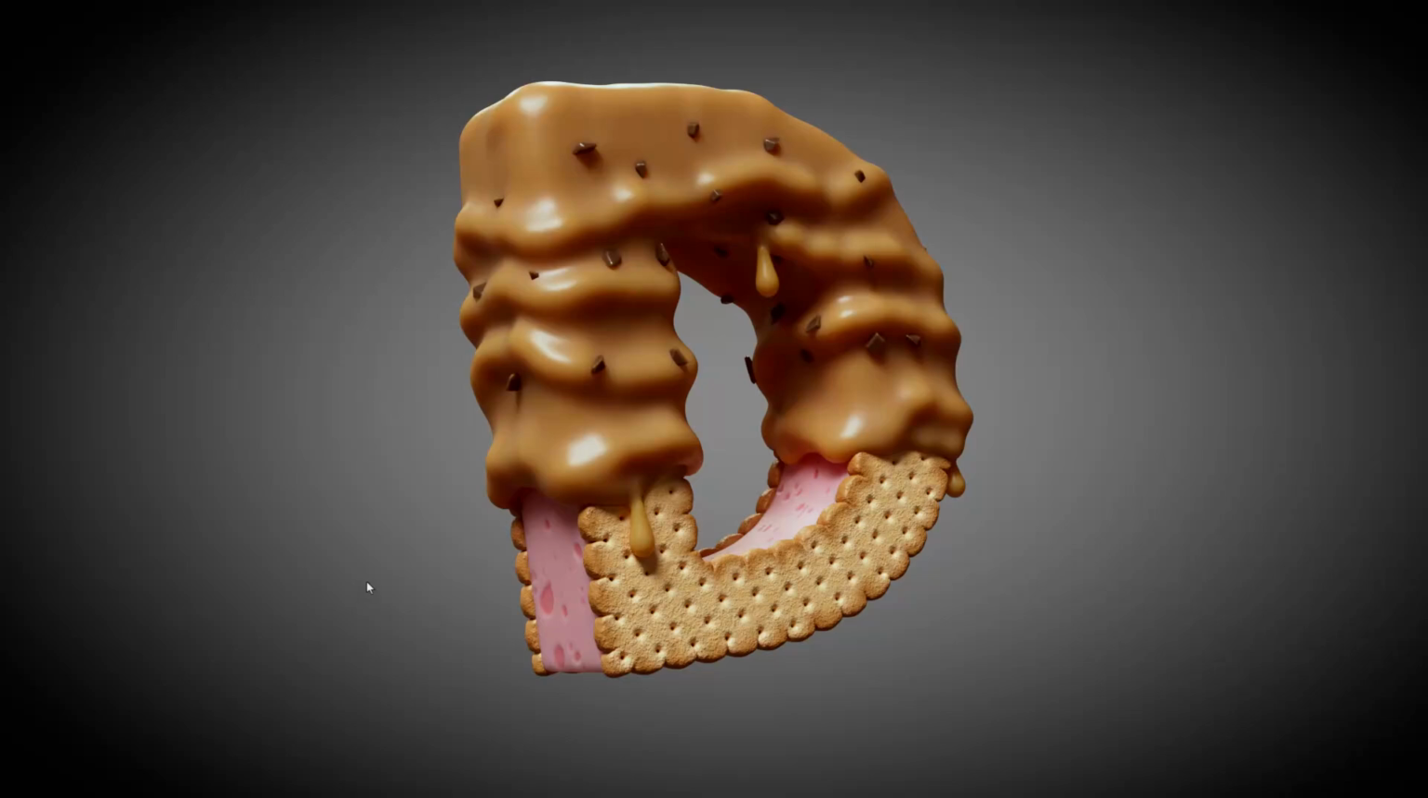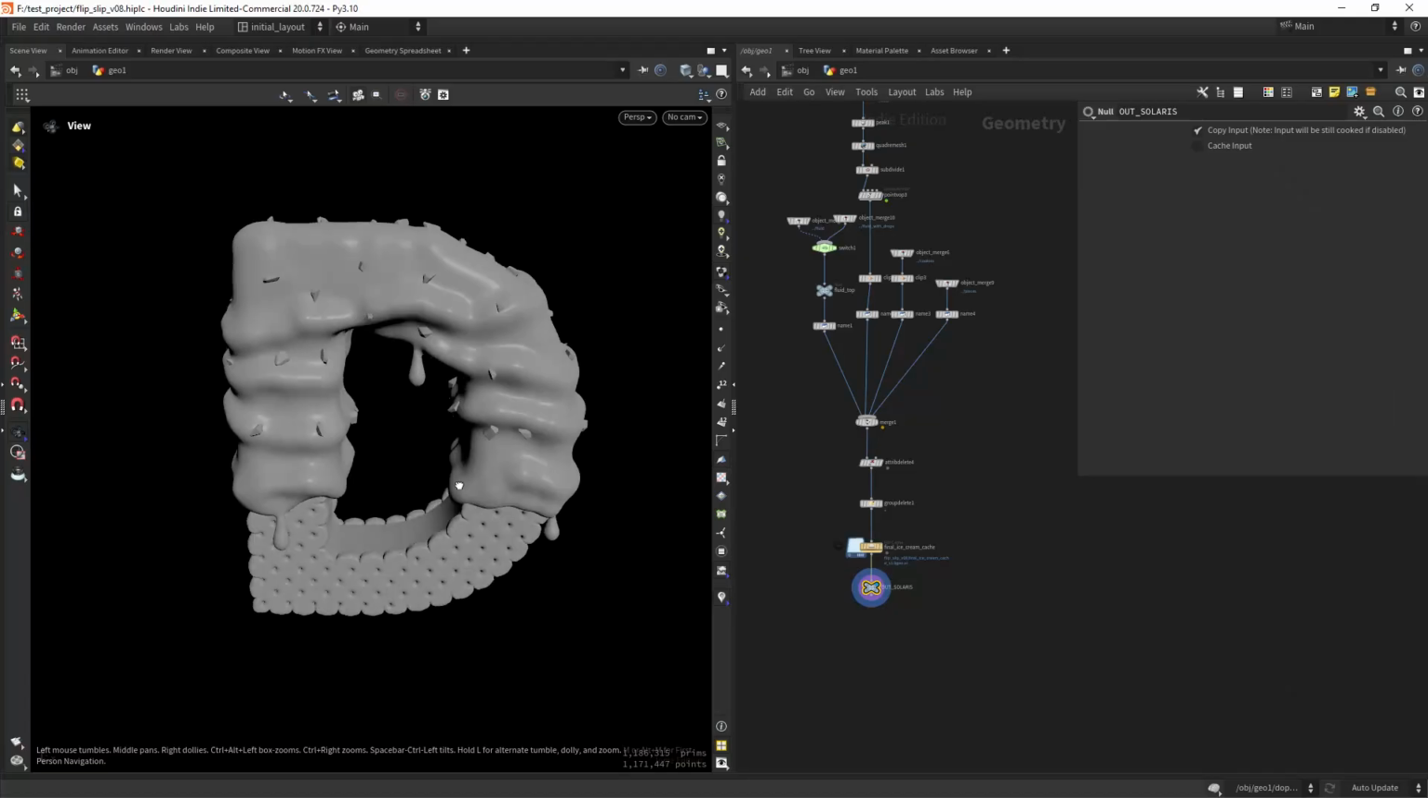Hi there and welcome. In this video I'll show you how I combine different procedural techniques in Houdini to create this final image. The full project can be found on the link in the description.